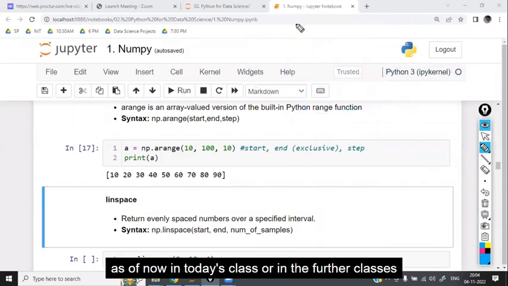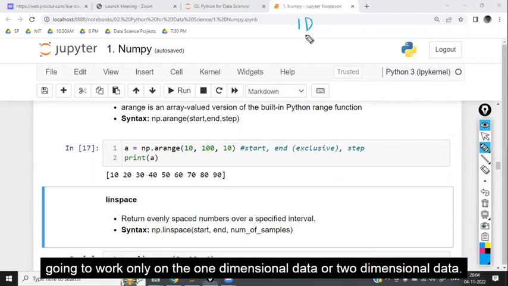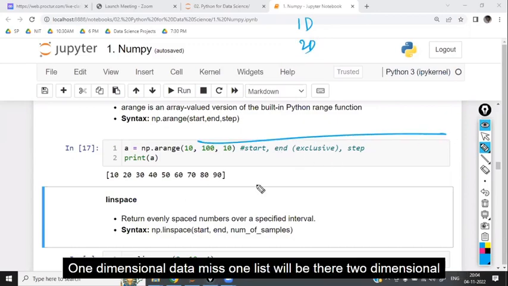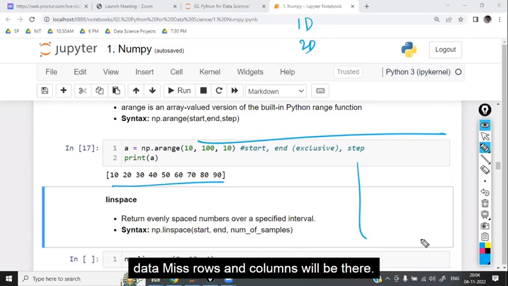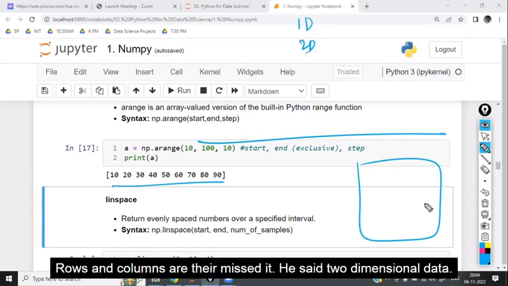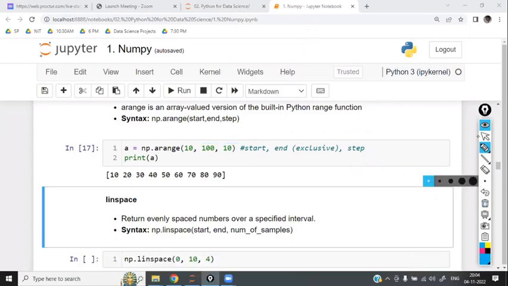As of now, in today's class and in the further classes, till we enter into unstructured data like images, we are going to work only on one-dimensional or two-dimensional data. One-dimensional data means one list will be there. Two-dimensional data means rows and columns will be there. Only one list means it is one-dimensional data.